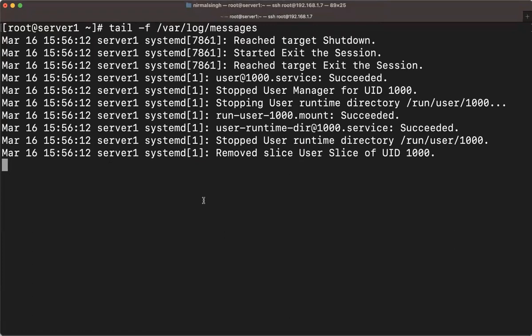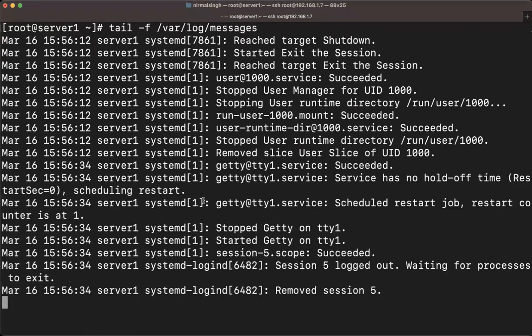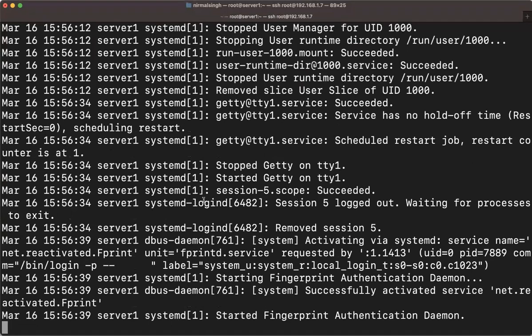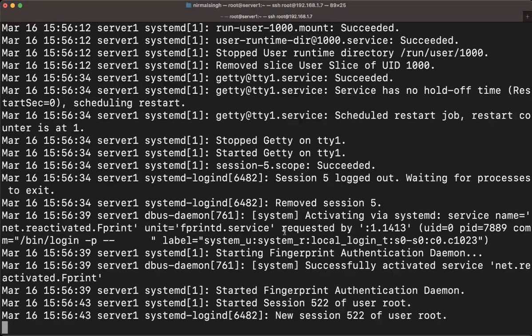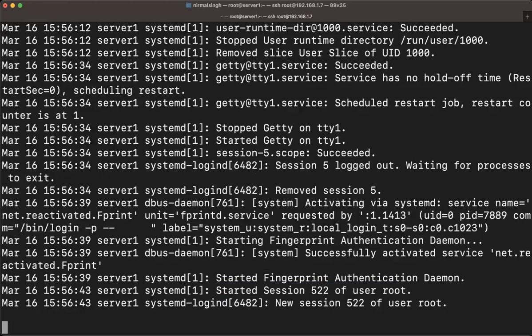Let's suppose you just want to see the live log. You see someone is trying to log in on the server. So you can see here that someone tried to log in. systemctl requested, it's trying to authenticate, and you see session started. Session of root started, which means root has logged in on the server.